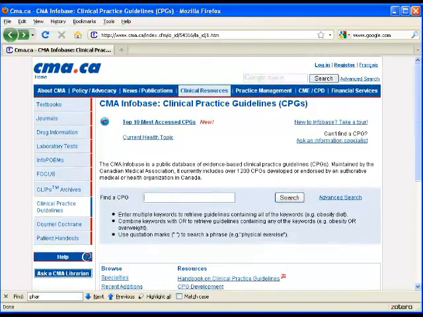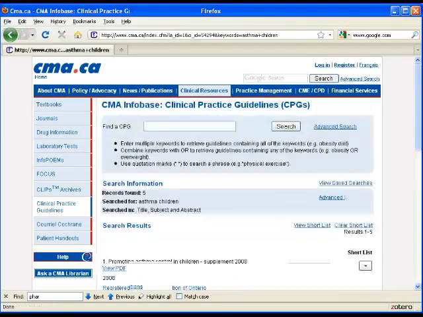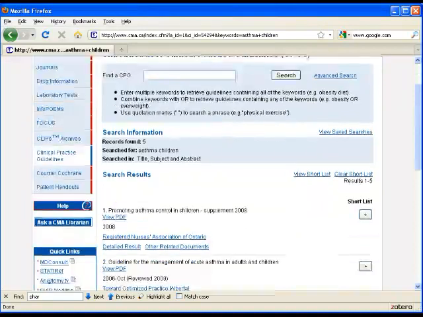And you can take a number of different keyword strategies in CMA Infobase. For example, if you put in asthma, children, the database search will automatically add these two together. So let's give that a try. Asthma children. And that brings us to 5 results. And these terms are being searched in the title, subject, and abstract.